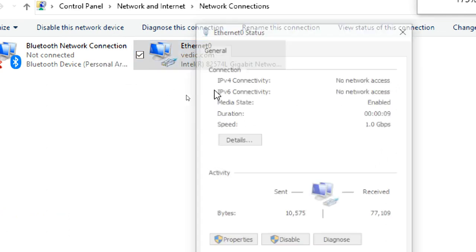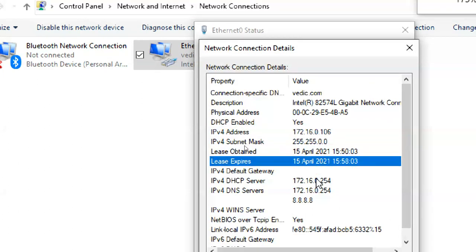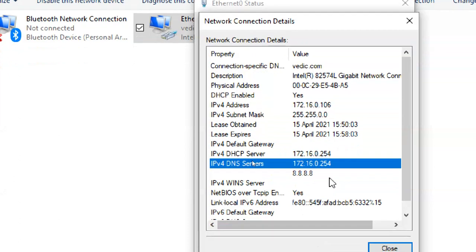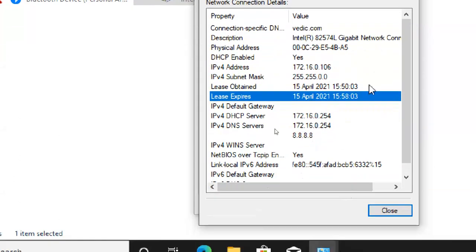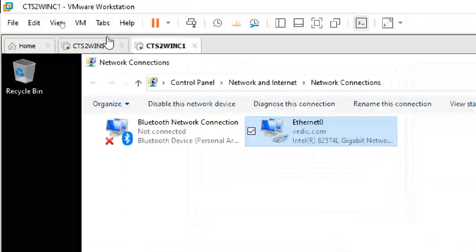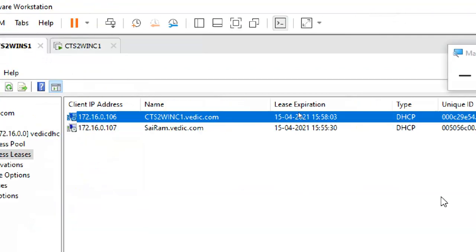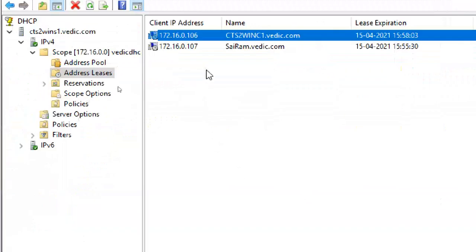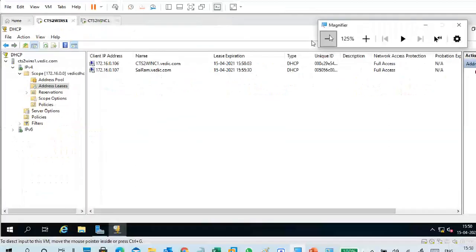Now again the DORA process runs and it got an IP address, but it got the same IP address only because that is available. Now the obtained is 50 and the next 58 is going to be the expiry. Once it is done, again in the server go to refresh, you will get the IP address again. Okay, so like this. This is about your lease duration.